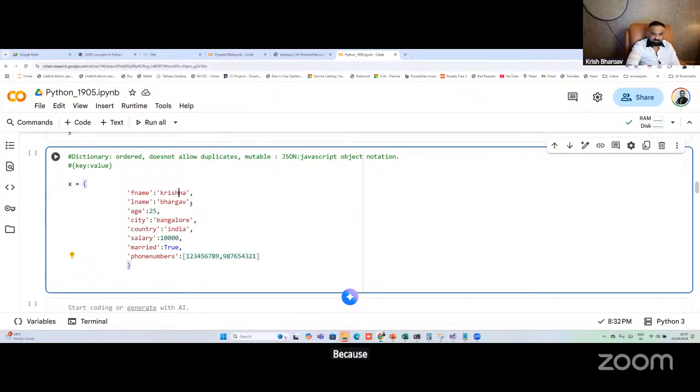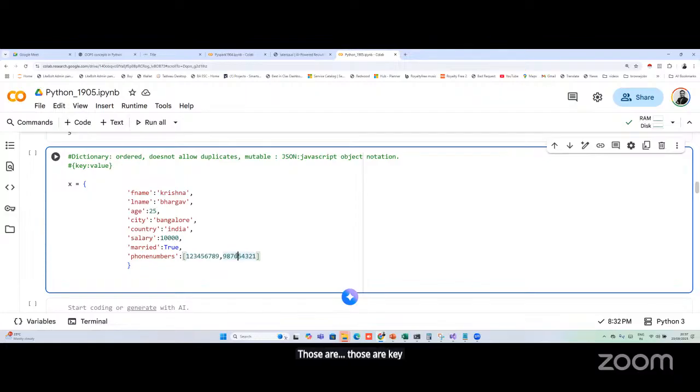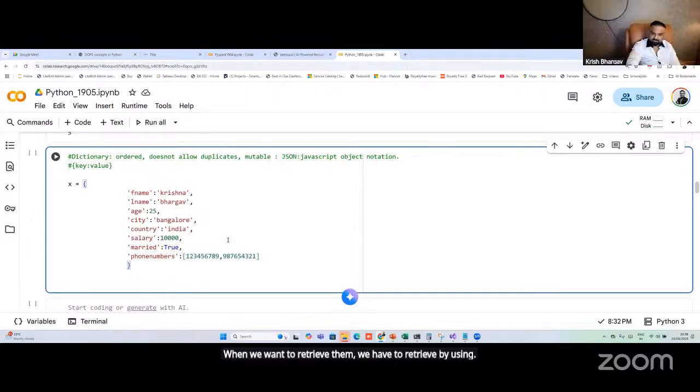Those are key values. Phone number is the key. Those are values which are located in a list. When we want to retrieve them, we have to retrieve by using the key. Now, why do we have this in a list? The reason is because this customer has more than one number. He has 2 numbers. Now, I can also put this in a tuple if I want. But what is the disadvantage of putting it in a tuple?